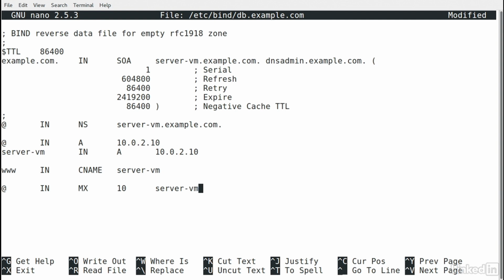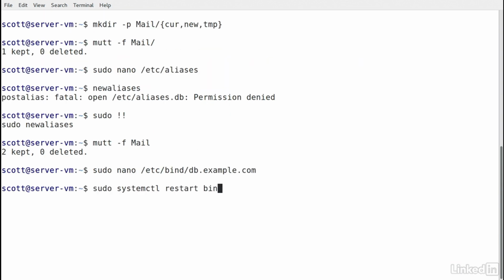And then I give the host name of the system handling mail. This should be the host name or the fully qualified domain name with a period at the end, but not an IP address and not a CNAME. Okay, I'll save that. And I'll restart bind.